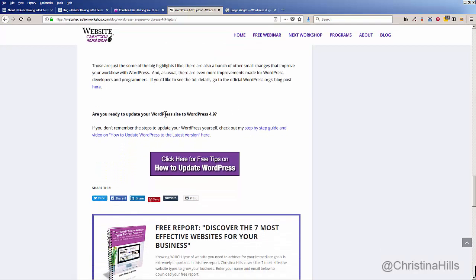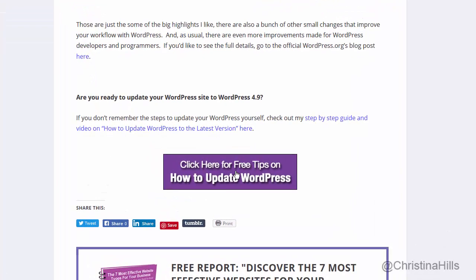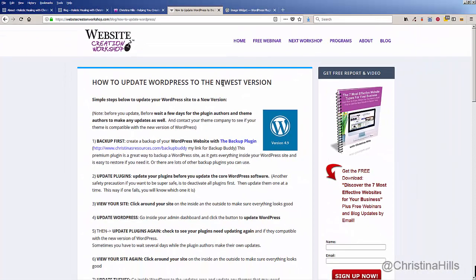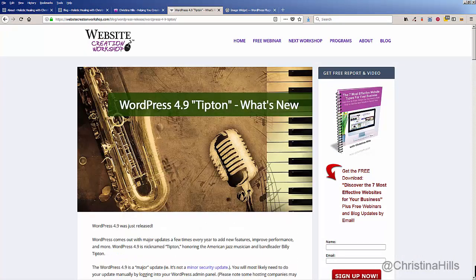And if you want the steps to update to the latest version, you can click on this button here. It will get you to my How to Update WordPress to the latest and newest version. So that's it. Those are the 5 highlights of the latest version of WordPress 4.9. If you got a WordPress site, go ahead, update, check it out, play around with it, and see how you like these new changes in WordPress.